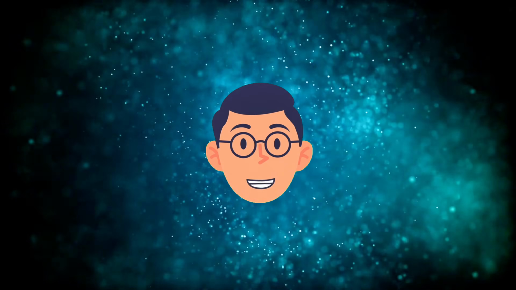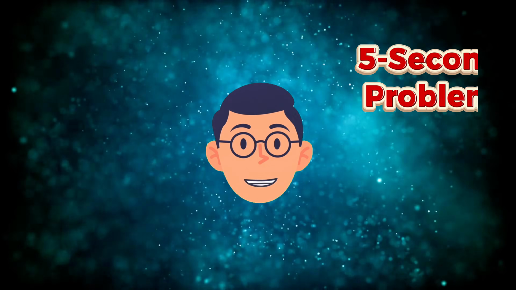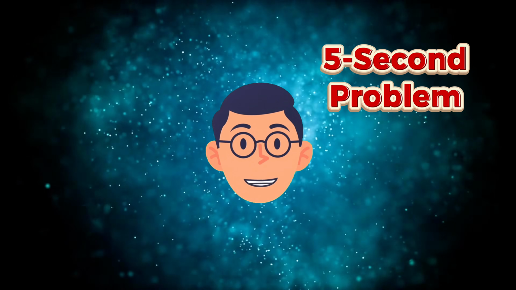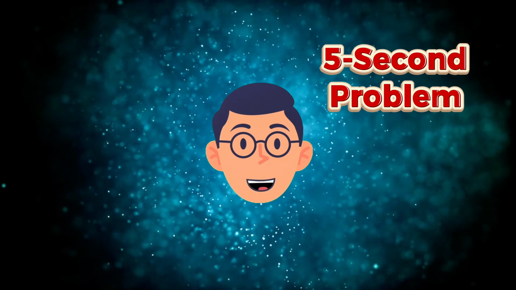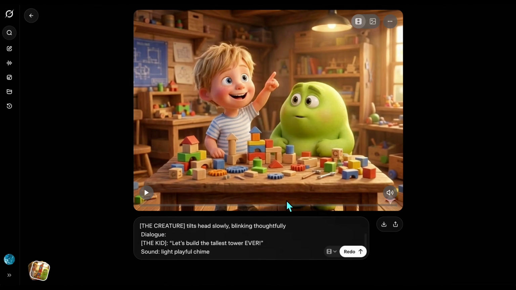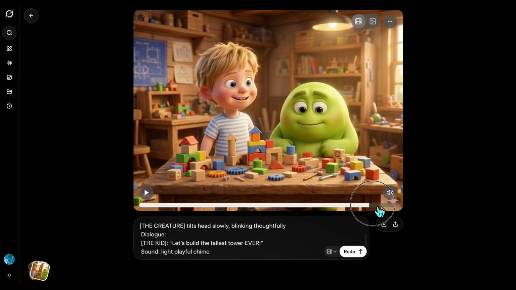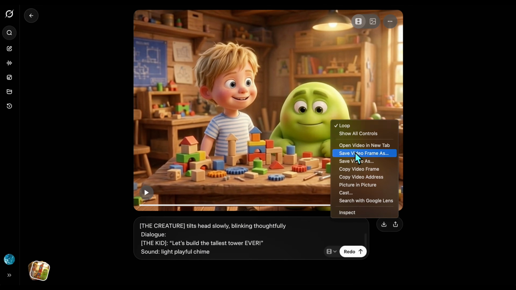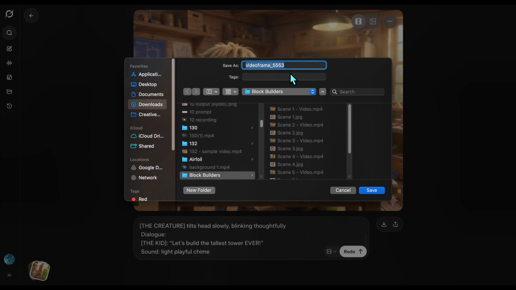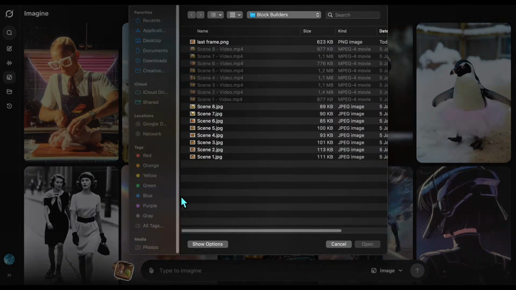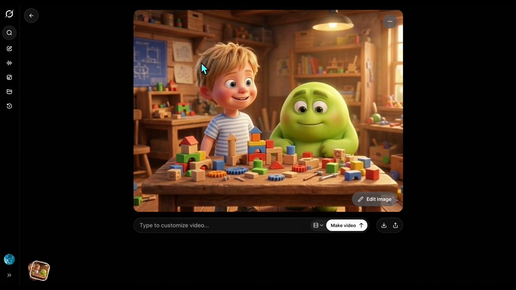Now, there is one limitation you will hit. Most AI tools, including Grok, only generate about 5 seconds of video at a time. This can make your edit feel rushed and jumpy. If you need a longer shot, maybe a long emotional close-up or a complex building sequence, here is the hack. Go to the very last frame of your video, right-click, and choose Save Video Frame As to get a perfect match. Now, feed that screenshot back into Grok as your start image.